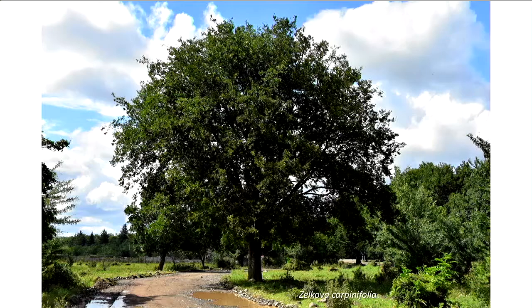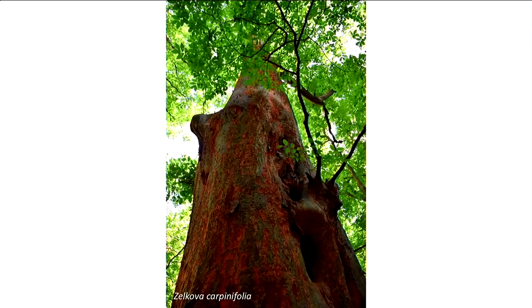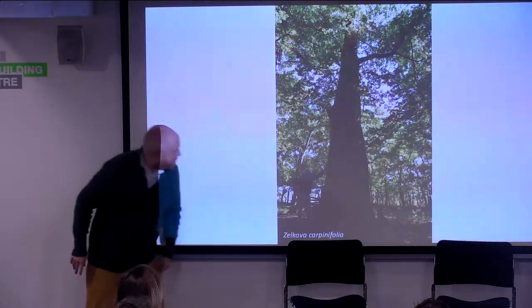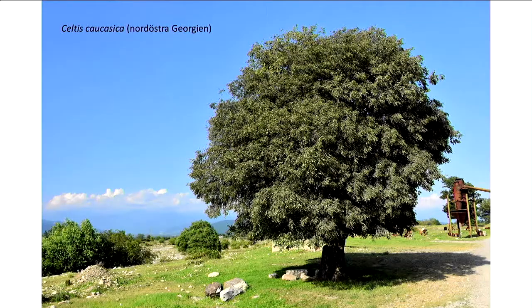This is Zelkova carpinifolia again, as a solitary tree. This is the trunk. This is a traditional dendrological picture. It's like, take a picture of me standing with a tree. That's me there. Celtis caucasica, northeast Georgia, for example. So this is the stuff we do.